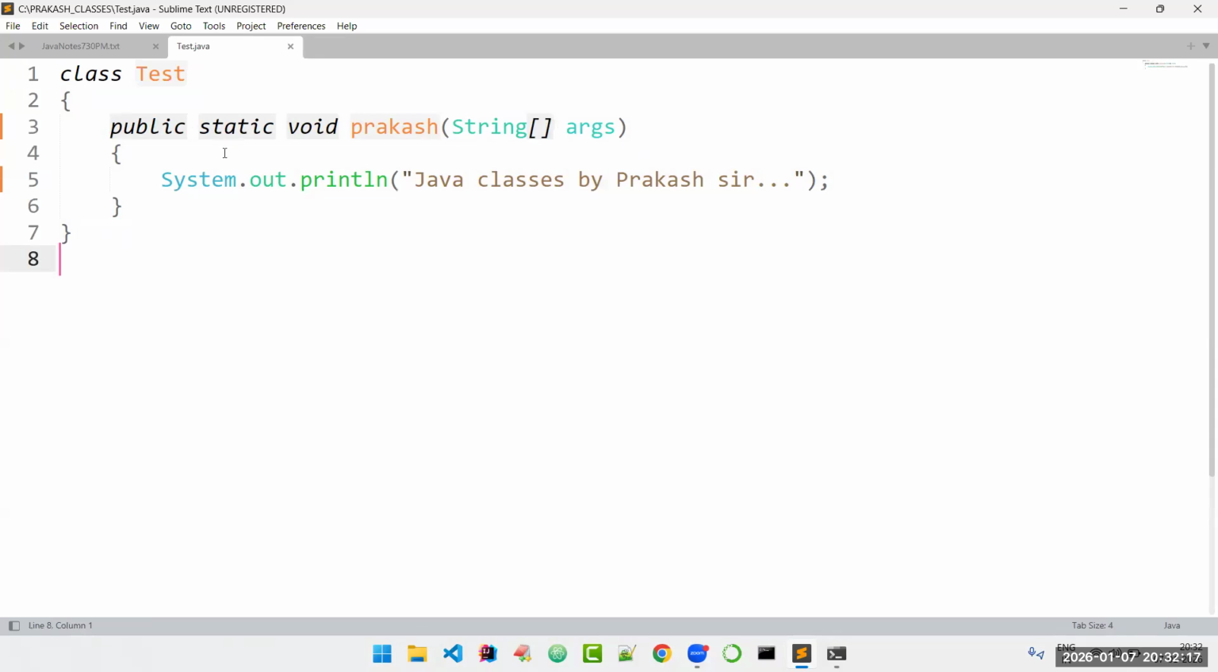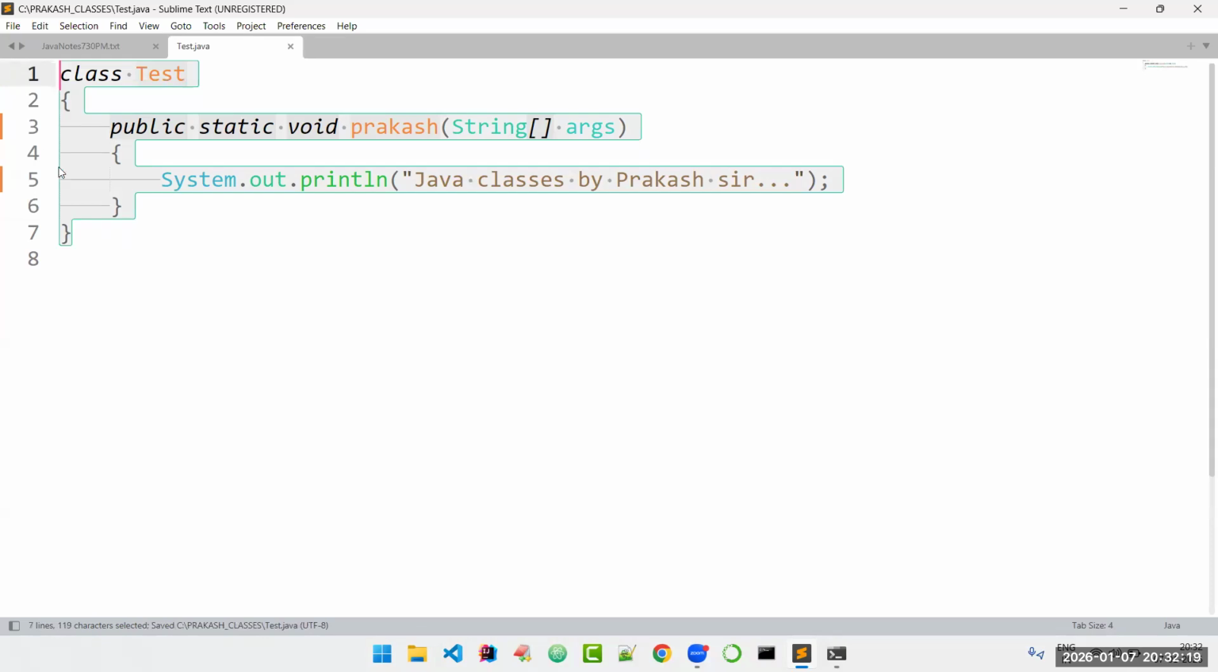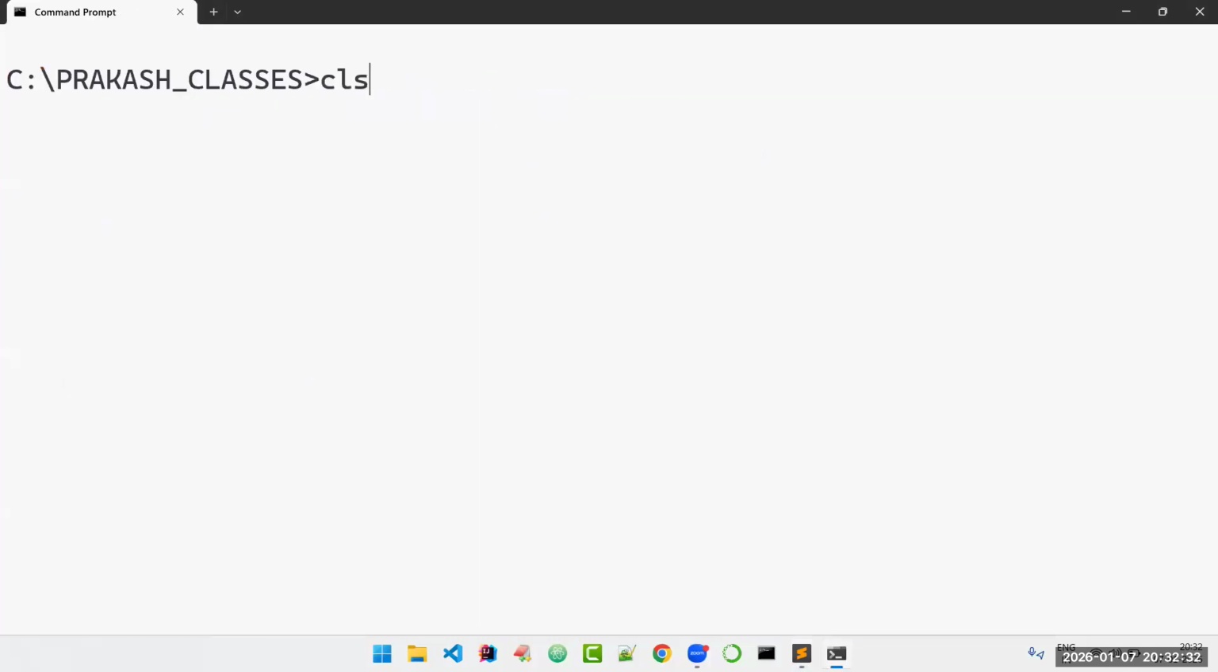So here also the Java program will compile. What is compilation? It will scan the total program. You have written something, is there any mistake or not? As per my rules, there is no mistake. Now your Java program is going to compile perfectly.